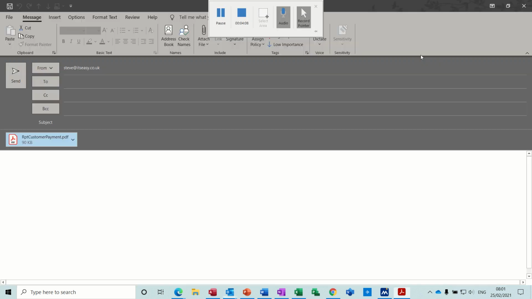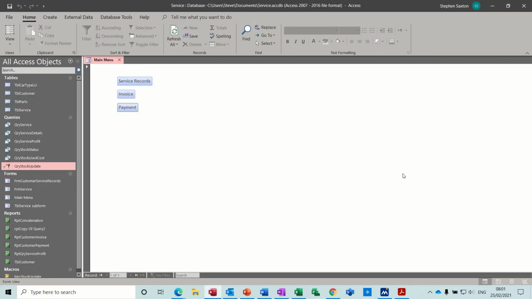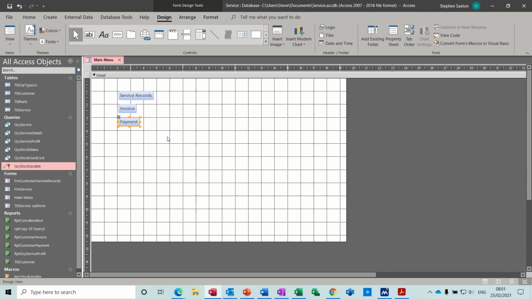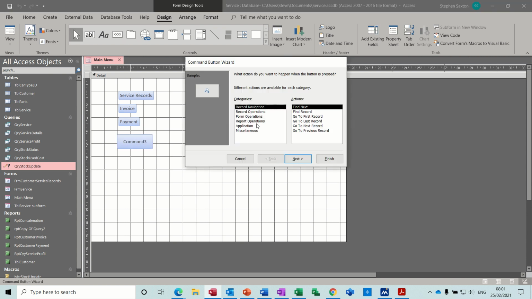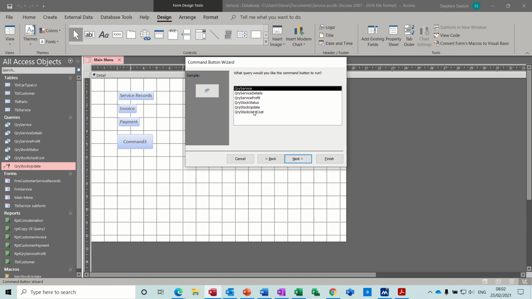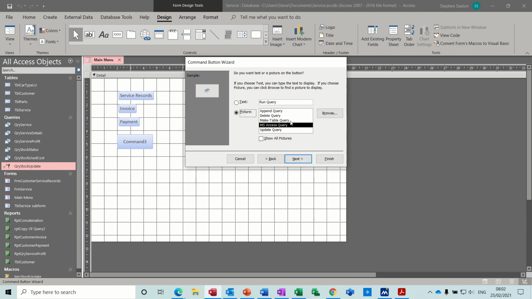So if I just minimize that for a minute and come out of this, back to this form. So the process is quite simple to create these buttons, and if I just create one more, just have a look at some of the other options. You've got miscellaneous down here where you've got print table, run macro, run query. So I'll just try that one. Run query gives you a list of all your queries. Let's go for service profit. I'll just call this profit.